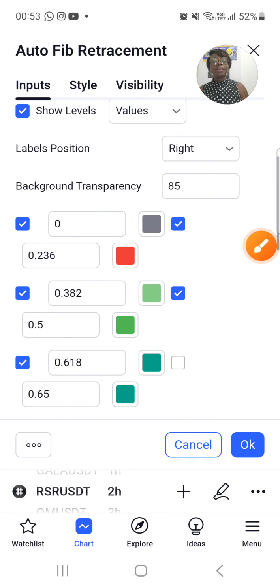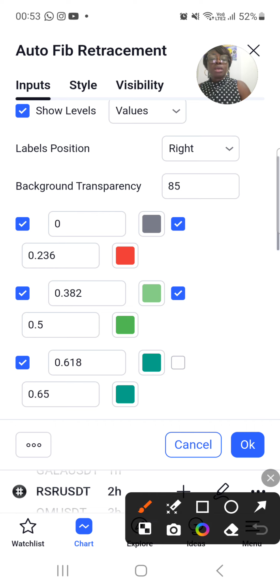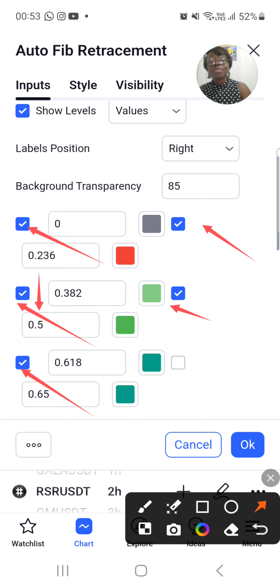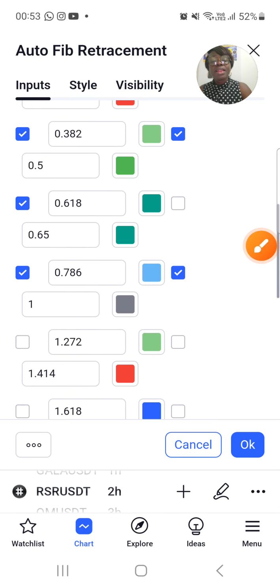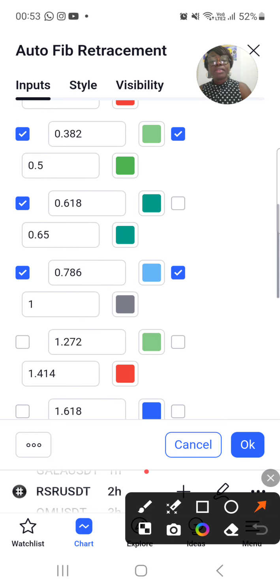So after it's ticked, the 0% must be ticked. The 0% of the Fibonacci must be ticked. All these numbers that you are seeing here are percentages. It must be ticked left and right. The 38% must be ticked left and right. The 61% must be ticked only at your left, and 78 must be ticked left and right.